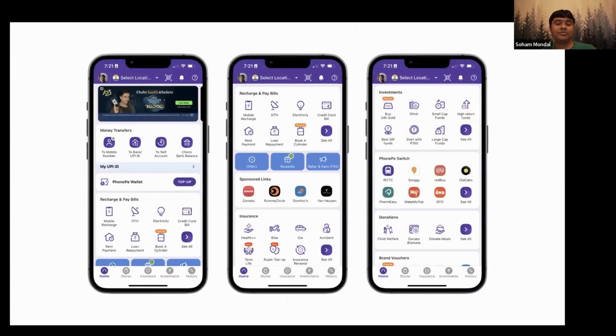A great example of this is PhonePe again. Although PhonePe is not about discovery of new items or things like that, it does a great job of showcasing all the things it has. It doesn't have everything, like Netflix or YouTube, which is like an infinite content catalog. This is all about showing what's possible.